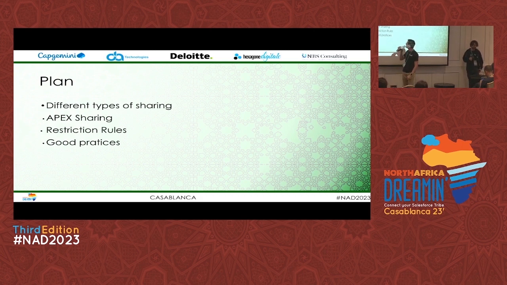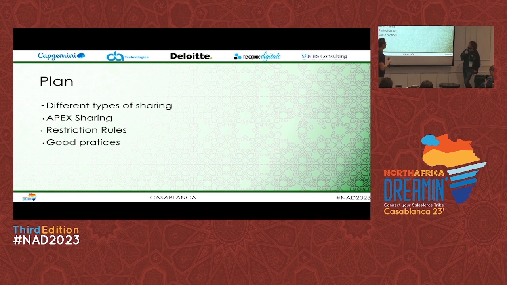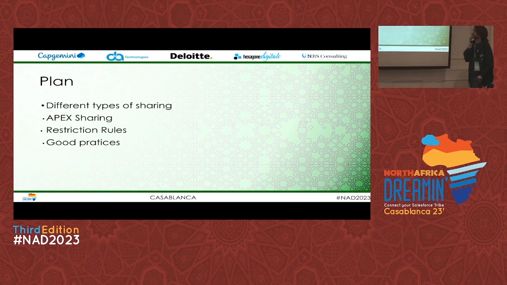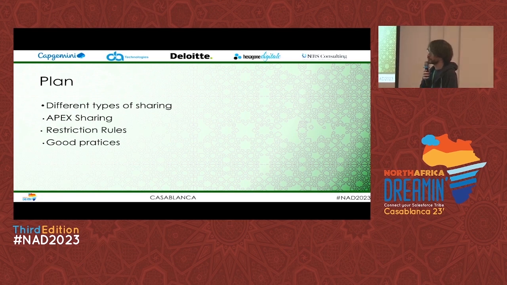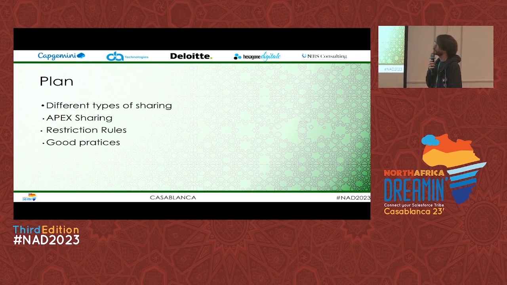So the plan: we treat the different types of sharing that you can get in Salesforce, then the Apex sharing, which is a specific one, the restriction rule, and a little part with good practice to make it work.